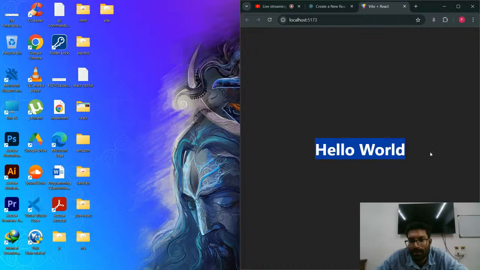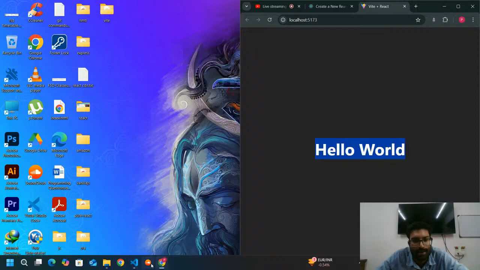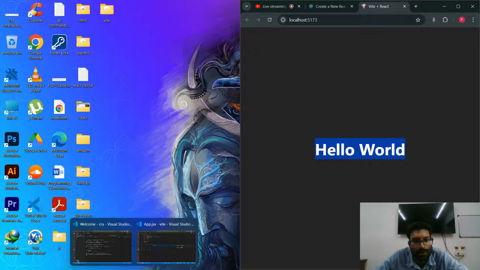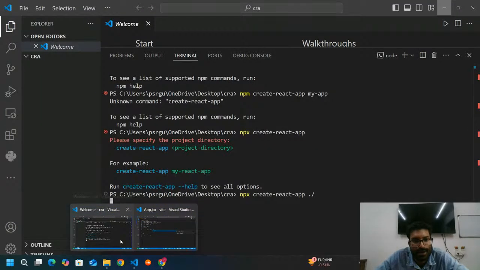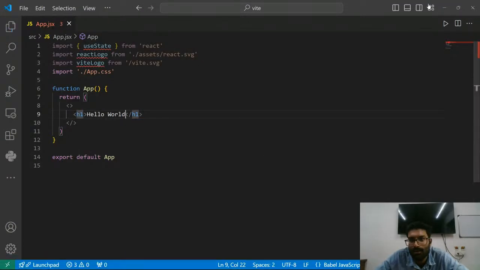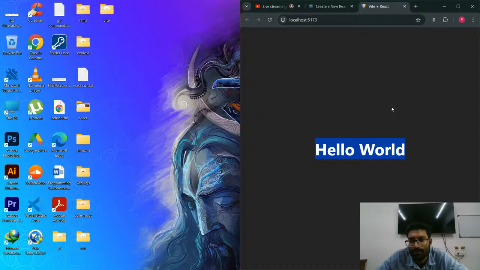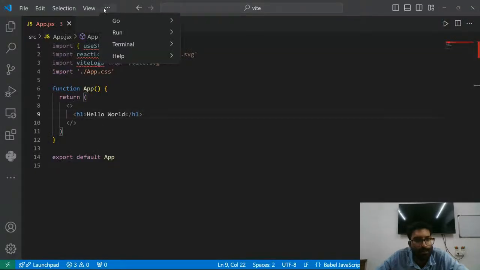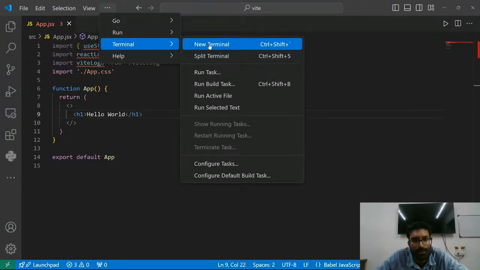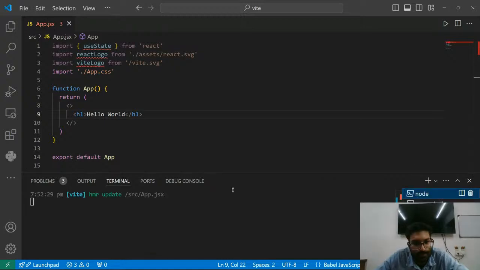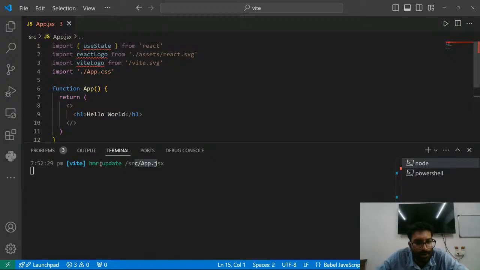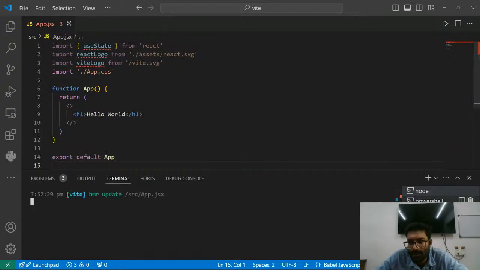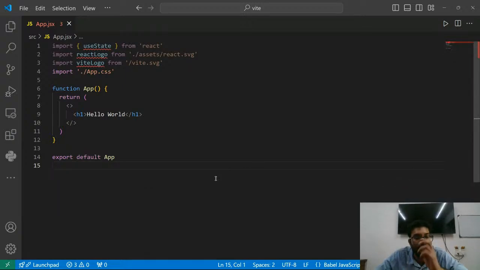This is called HMR, hot module replacement. As soon as I make changes in my code, it instantly gets reflected in my browser. And you can see here also, if you open the terminal, in the terminal it will tell you HMR update in src/App.jsx. So it will also tell you in which file you are changing the code. That is the beauty of Vite.